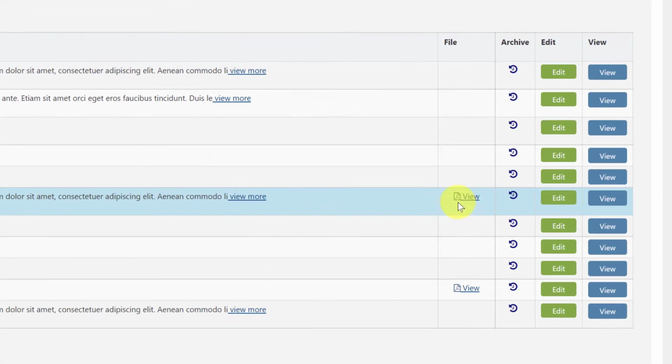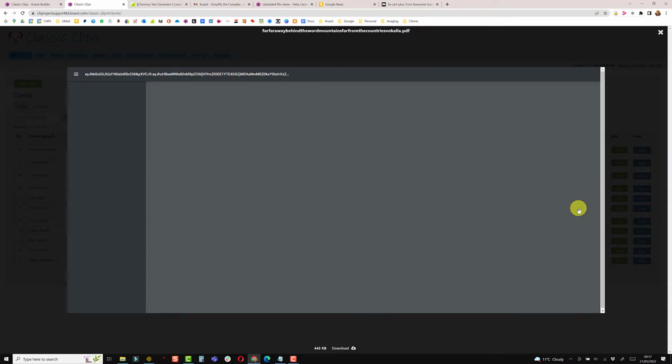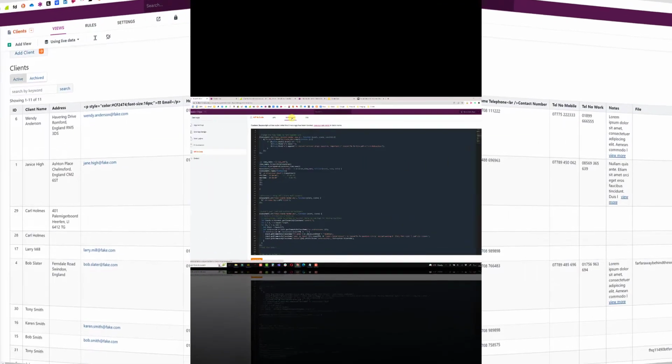It's worth noting that the icon itself, even when you get a hover over finger, is not clickable, it's the word view. So click on view and it will open the PDF as it would normally. I'm sure there probably is some way to make the icon clickable, but in this case it doesn't, so I'll put the word view. So just jumping back into the code.